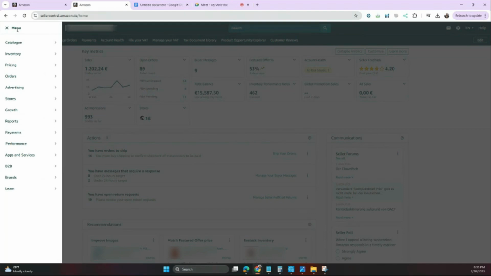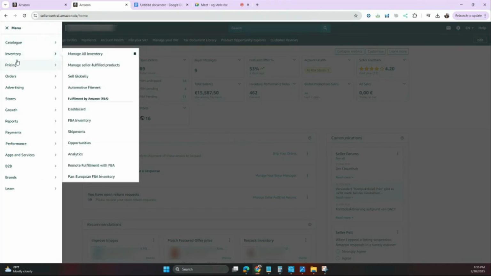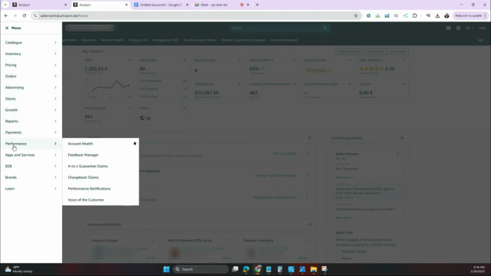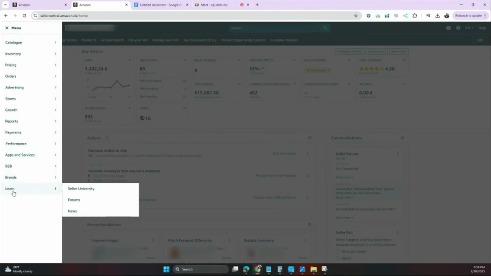Now, here is basically how the Amazon menu system works. Here it has catalog, inventory, pricing, orders, advertising, stores, growth, reports, payments, performance, apps and services, B2B, brands, and then, of course, learn. I'm going to come back to this menu. I just wanted to show you where the menu was.